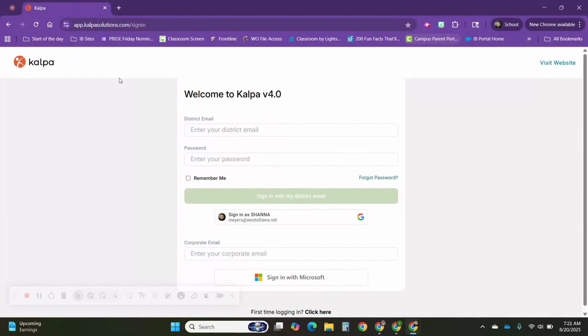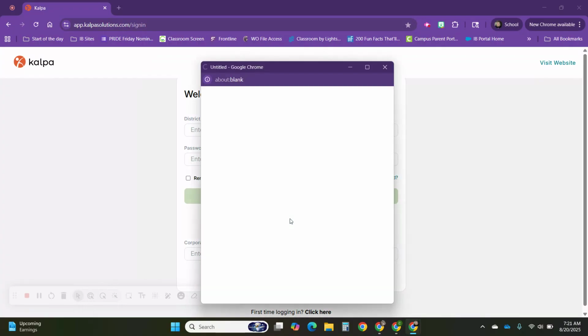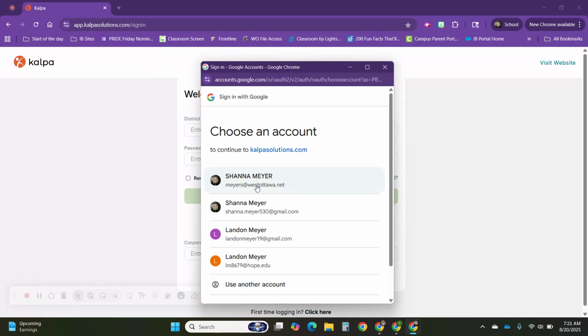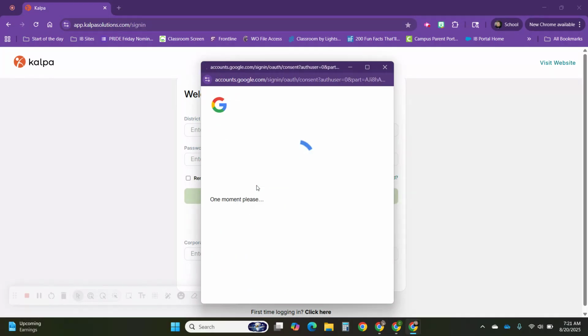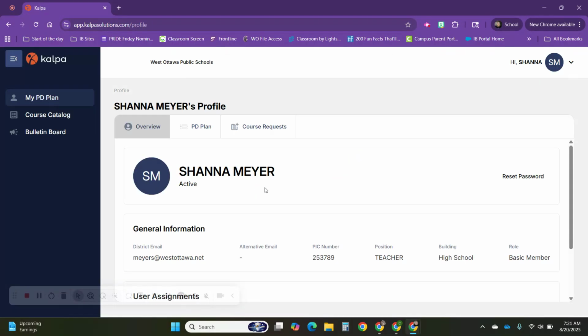To sign up for all of your PD for the year with KALPA, go to the new website that was sent out by Elaine, and then you're going to do your Google sign-on. This is what the dashboard is going to look like.